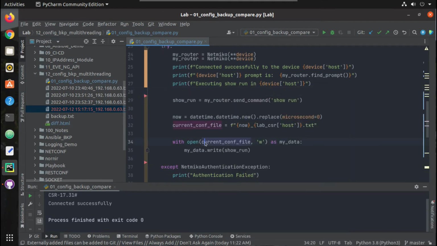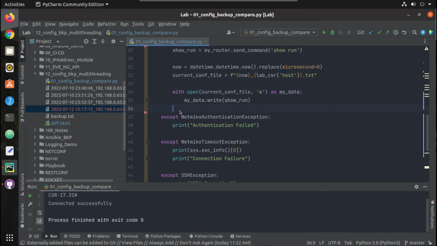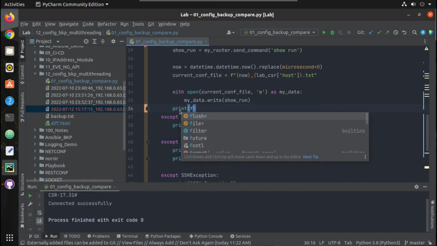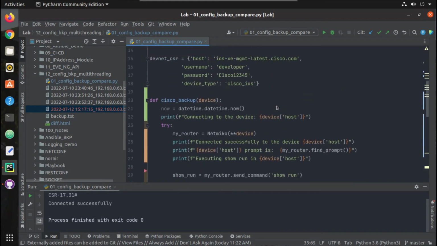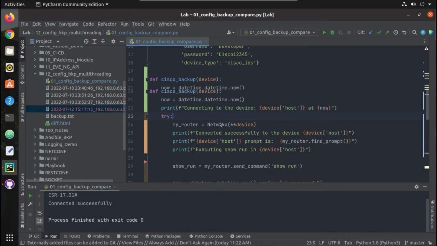Now after that we'll add a message for saving. Formatted string. Saving the output to file, and we'll be getting the file name here, so we can add that. So this we can take and put it here. And while connecting, we need to add even the timestamp. I'll give this value as well.